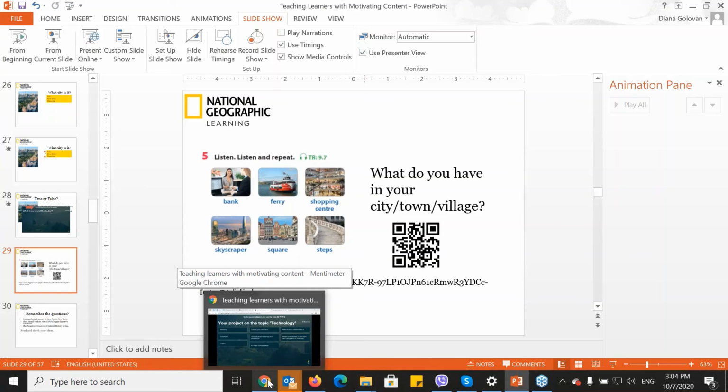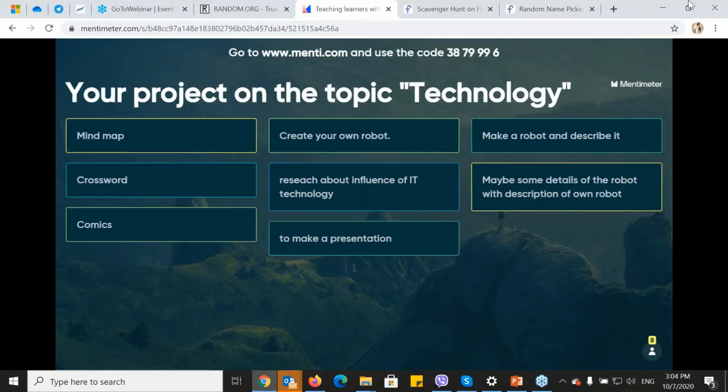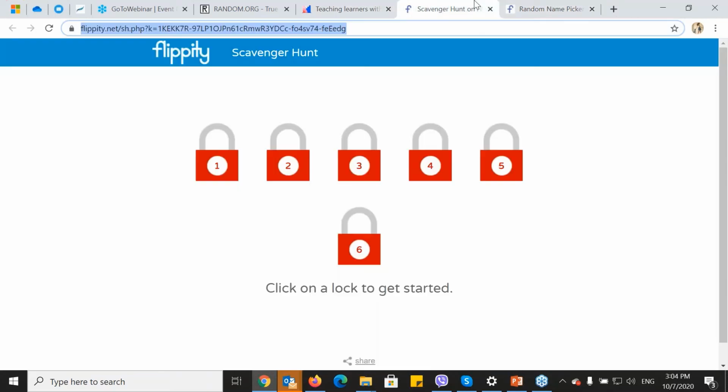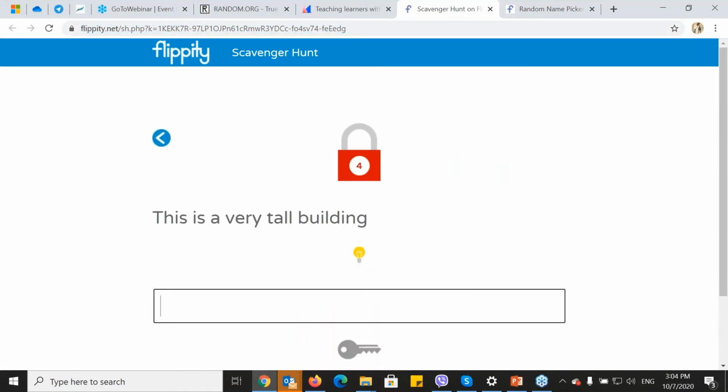Again, you will receive the video of the recording of the webinar, so you will be able to scan it. It will work no matter if I am there or not, so it's just self-paced. So this flippity, here is like a scavenger hunt. Your students need to choose any log and write the answer. So this is a very tall building. We remember there was skyscraper.